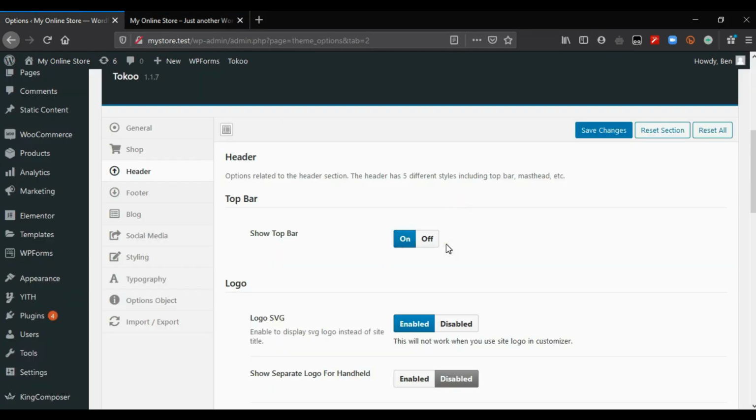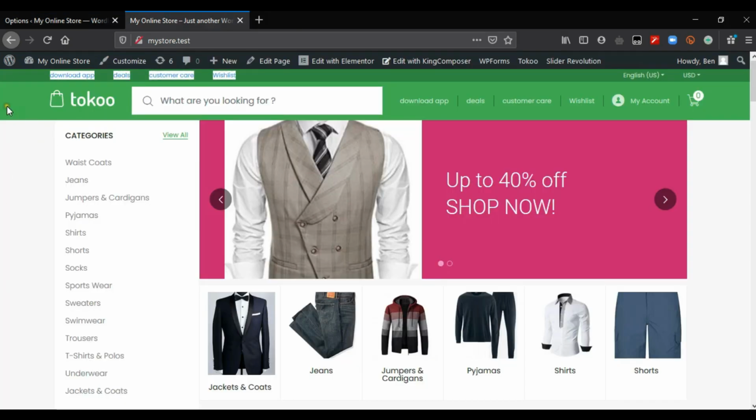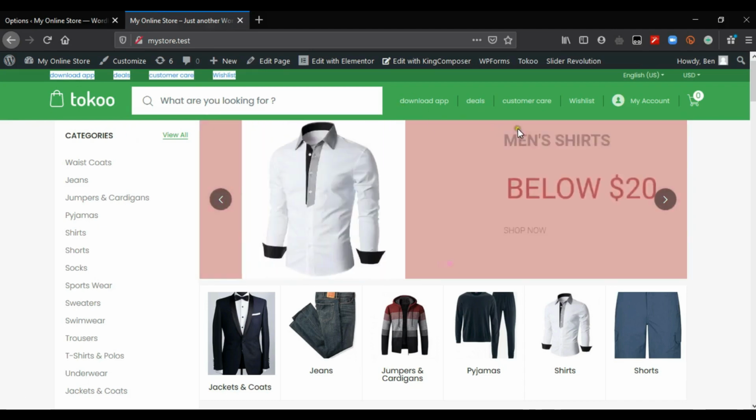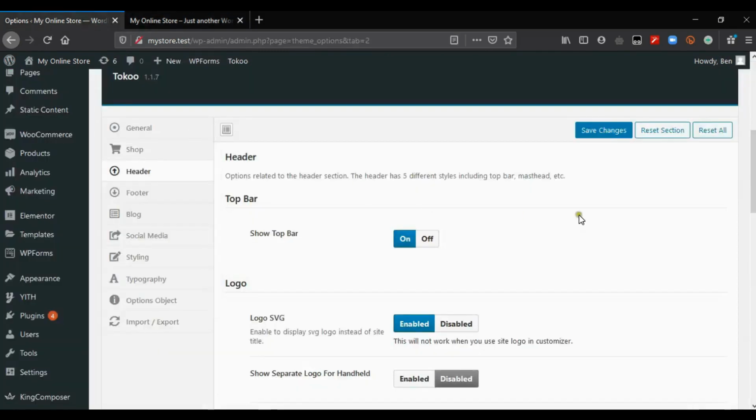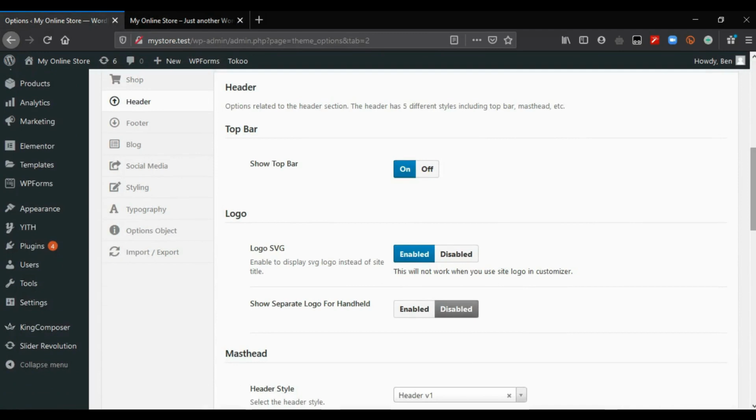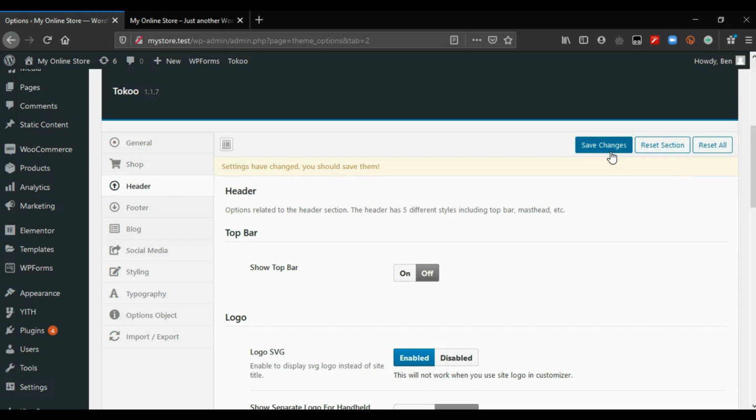And here we can either show it or hide it. And since the information on the top bar here are almost the same as on the header itself, we may choose to hide it or turn it off. In any case, if you think you can place some links here so that they lead to certain pages or certain product categories, you can choose to do that. So in my case, I want to disable the top bar. So I click on off and save changes.